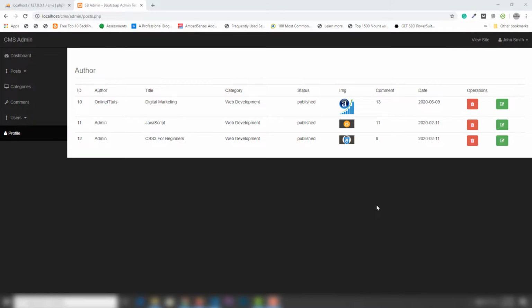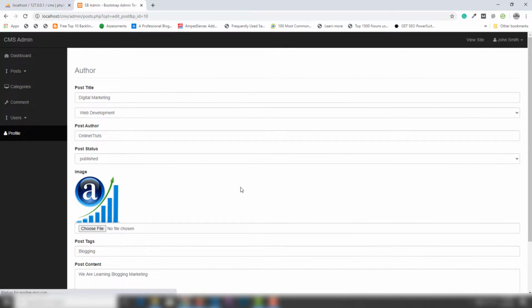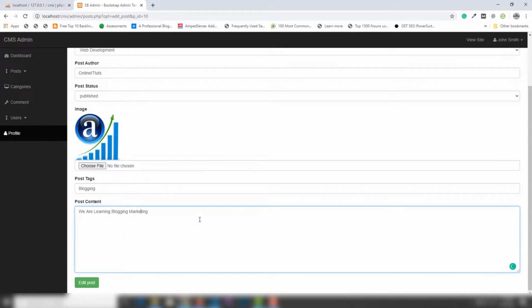Hello guys, welcome back. In previous lecture we had discussed all about how we can use post status as a draft or publish inside our drop down menu. In this video I'm gonna teach you how you can display the CKEditor. I'm gonna click on edit. This is a normal text area, but I want to display the fully featured CKEditor inside our post content text area. So I'm gonna show you how you can do that.